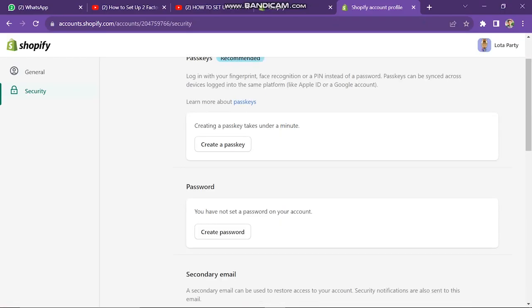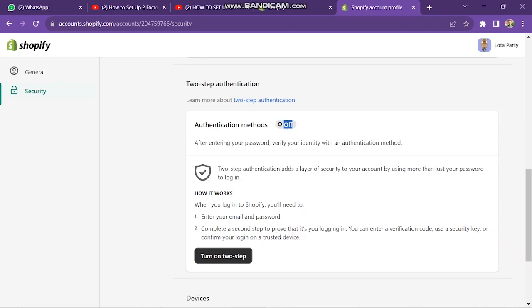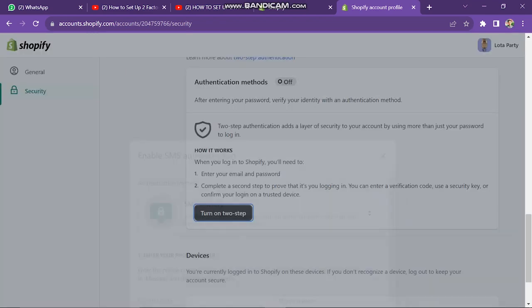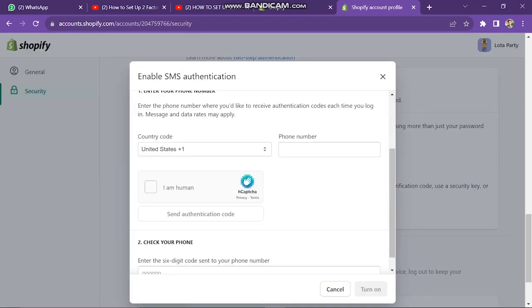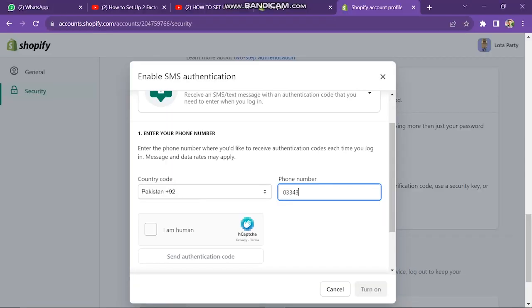Here you have to scroll down, and you will see Authentication Methods, which is off now. Now you have to click on Turn on Two-Step. The next pop-up will look like this. Now you have to select your country code. In the next box, you have to write your phone number. Then click on I am human, and then click on Send Authentication Code.